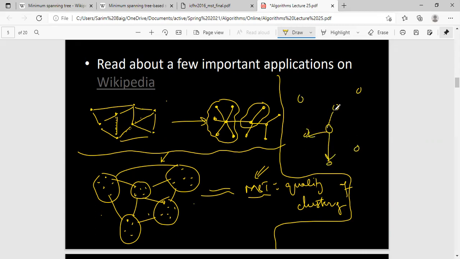Okay, so it wants to send it everywhere like this. It's not a directed graph. These are bidirectional links. Okay. So in this case, what do you want to do?